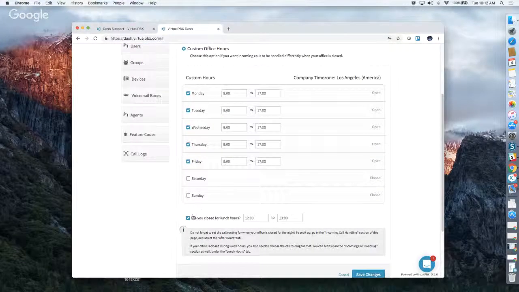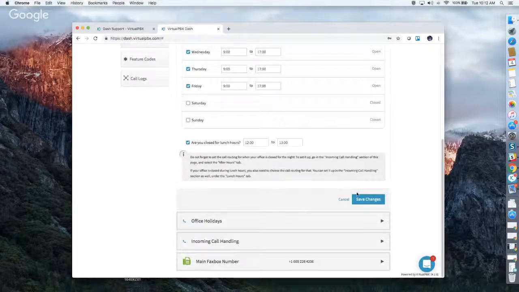And down here at the bottom, if your whole office or store is closed for lunch, right? So everyone just says, "Hey, it's noon. We're all out." Put a check mark here saying, "Yes, we're closed for lunch," and then put your lunch hours in the boxes provided. And then click Save Changes.